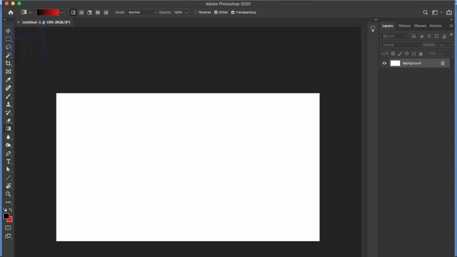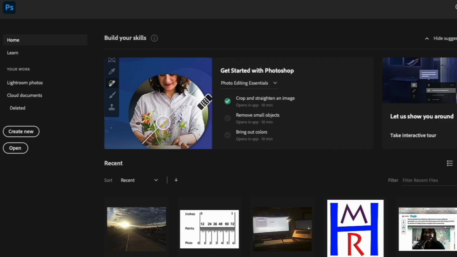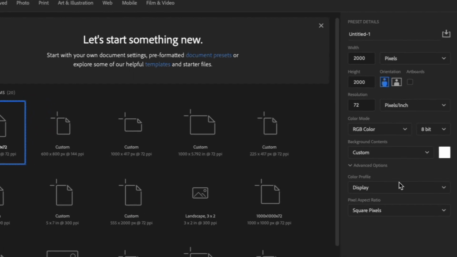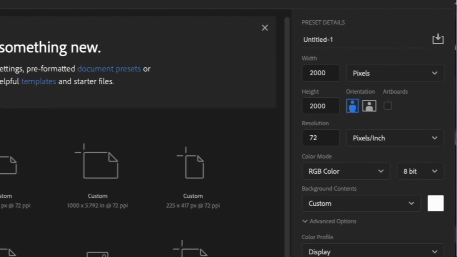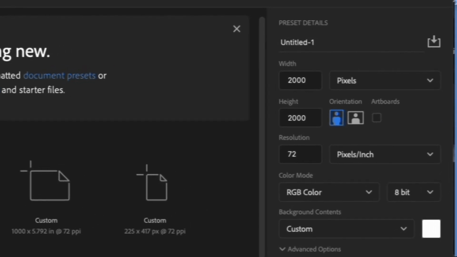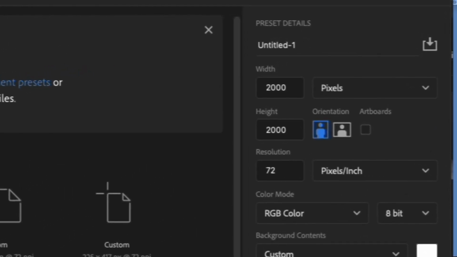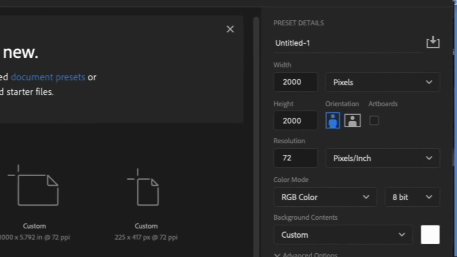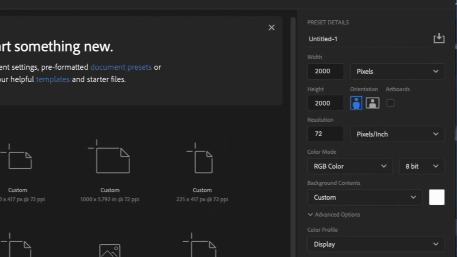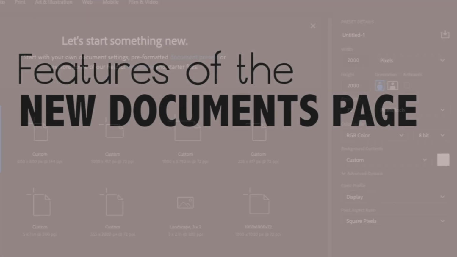So let's go back to the starter page. Click on the Create New button. With every project in Photoshop, we have to start by creating that space to work on. Whether we're creating a business card, brochure, ad banner, or meme, we need to determine the physical attributes such as the height, width, and resolution of the work we're about to create. And that's the purpose behind this New Documents page, to create that space for our work.